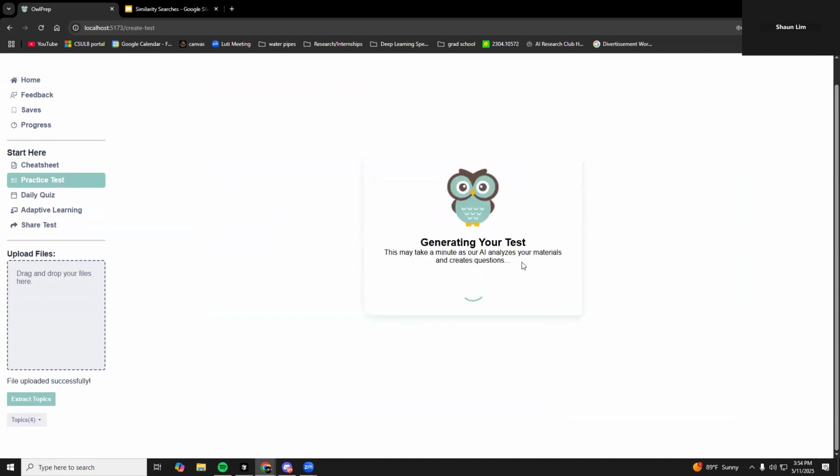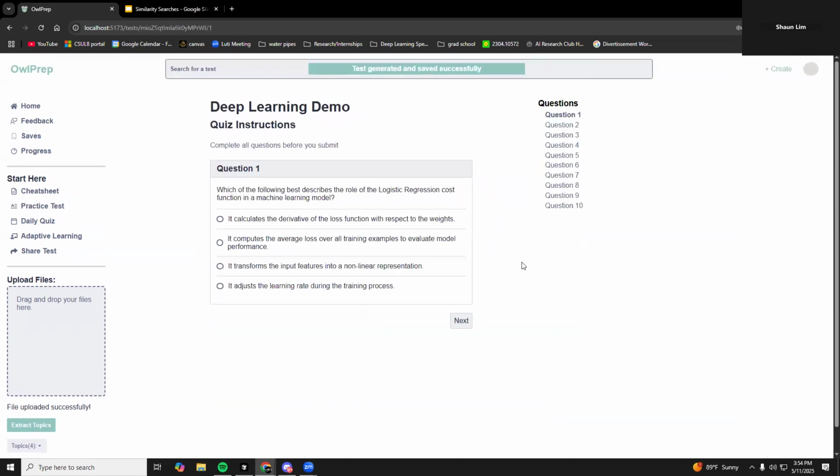And now our AI test generator, which is actually use case number seven, is going to be generating us a new test. So what I just showed you was a test feature selector, which was use case number five, and then the user customized test creation, which is use case number six. And now our AI test generator has just generated us this custom test here.